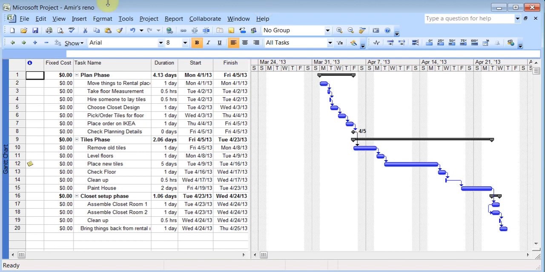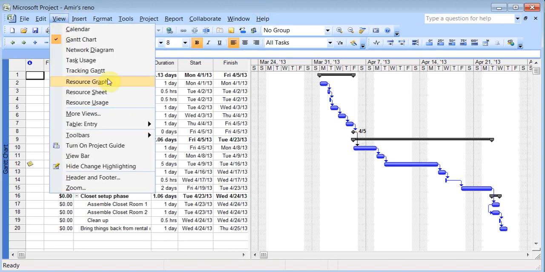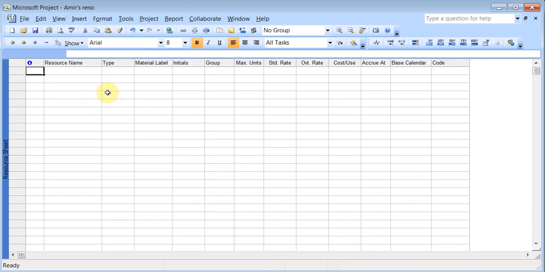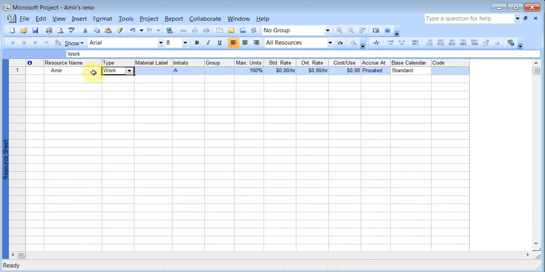So to get to resources, you can go to View, and then you can go to Resource Sheet. And then say I'll just type myself. And there are different types of resources: work, material, and cost.